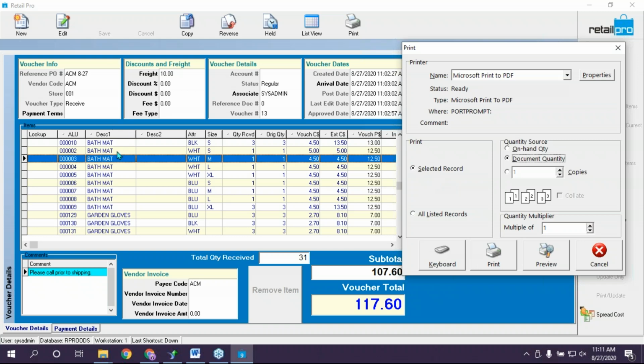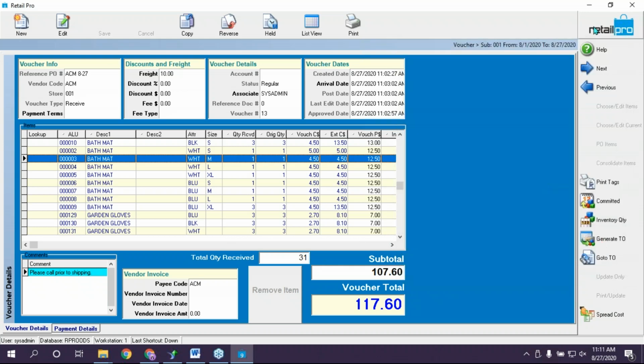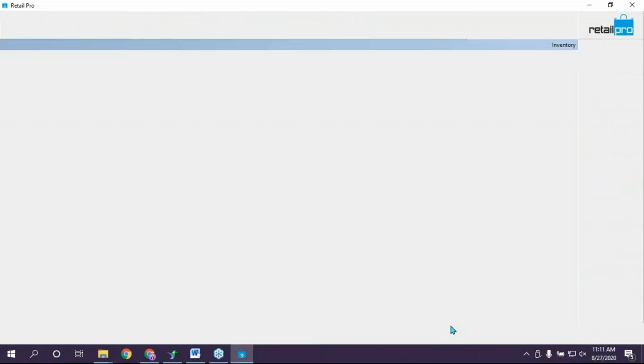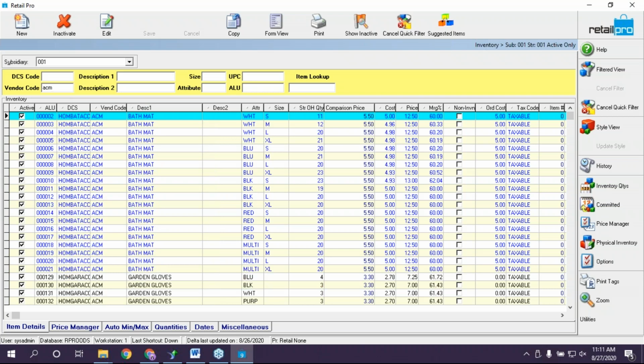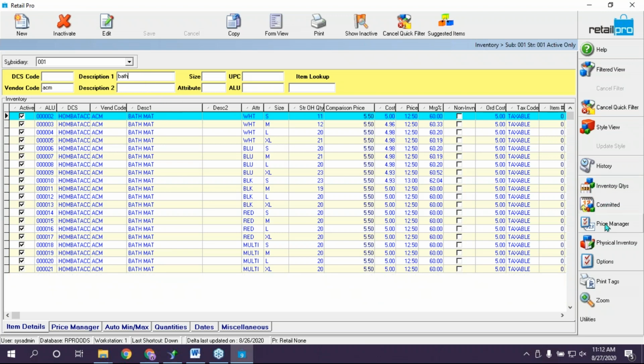But like I said, if we had to do every single bath mat, and then our garden gloves were a little bit different, in that case, I might say the easiest way is going to be from our inventory. So moving on over here, filtering to that particular style, and say bath. Then I can print tags for this specific style only, and we can do on-hand quantity, or you can do a specific quantity as well.